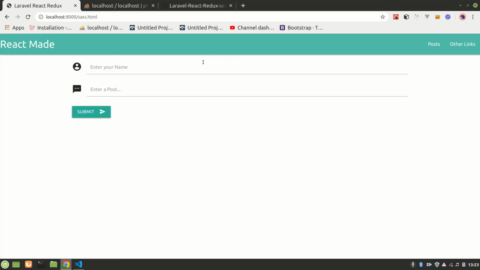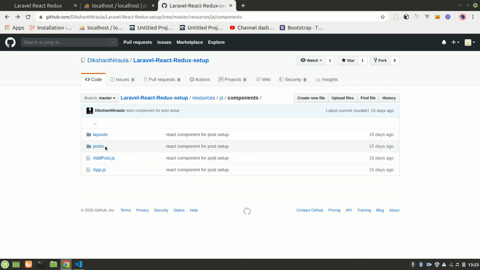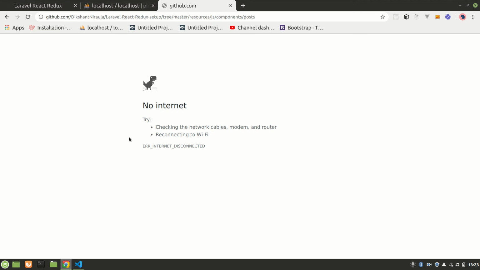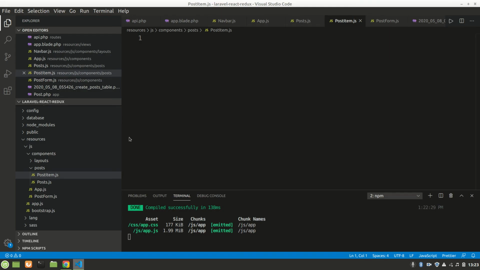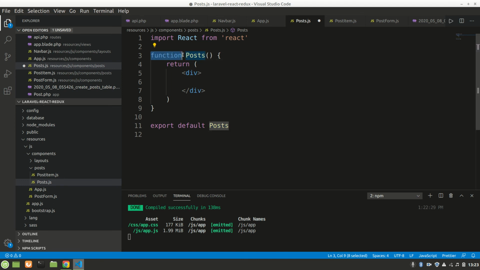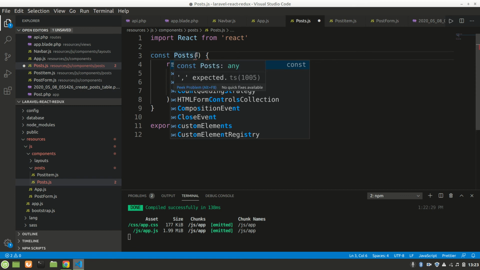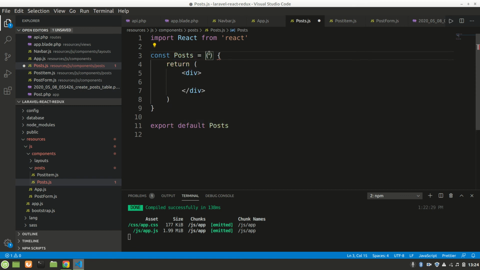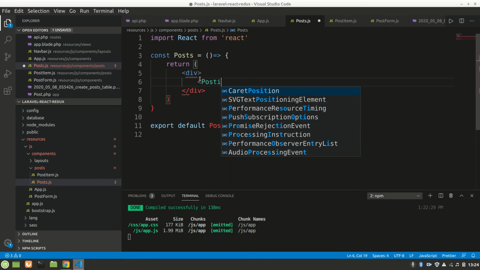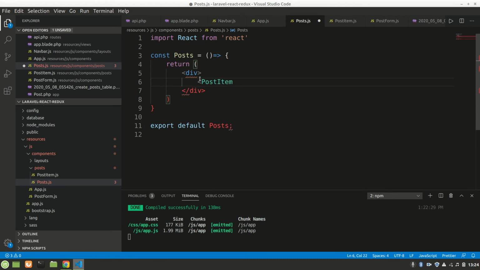And now let's go here and have them go to posts. No internet. Oh, yeah, internet is coming, guys. Wait. All right. We can say rafce, export. This is going to be an arrow function. And we're going to import post item here. Post item, but we'll map through it. So if we have 10 posts, we'll map 10 times using our Axios get. We'll see that later.